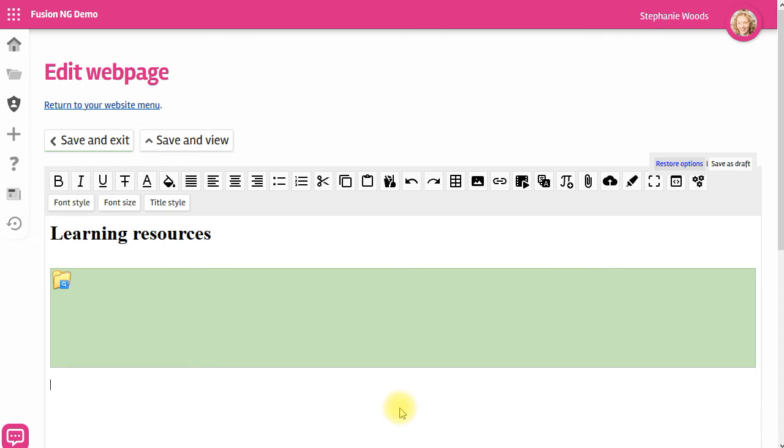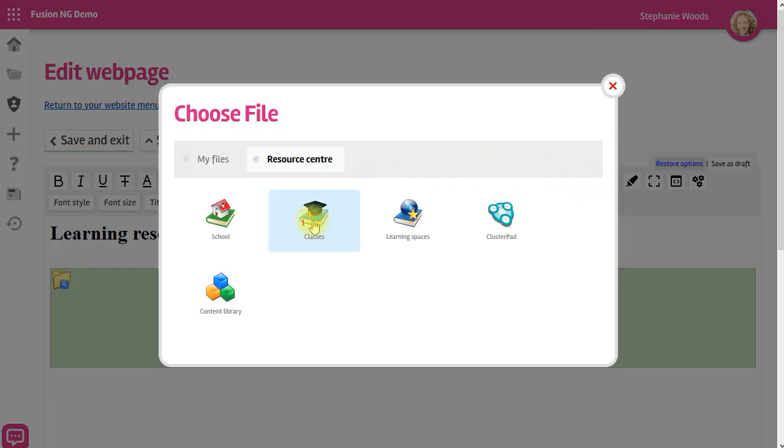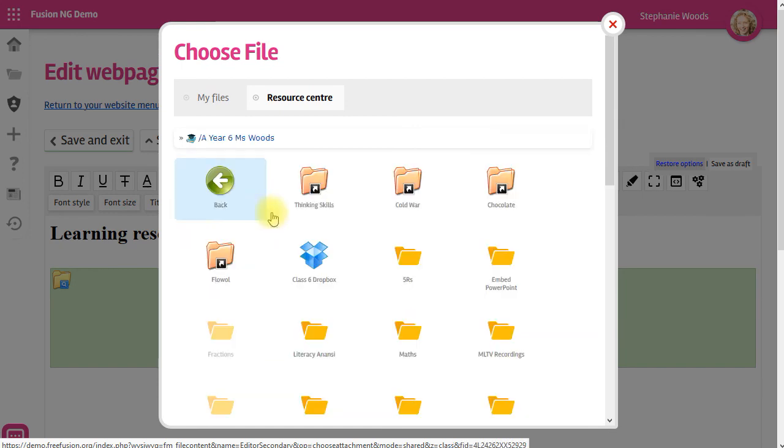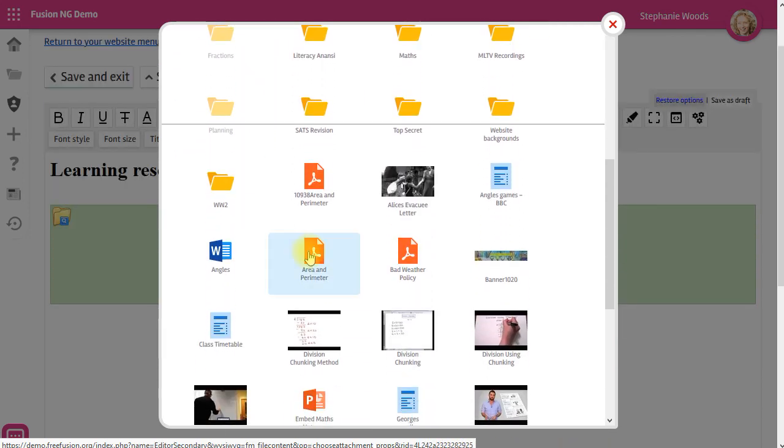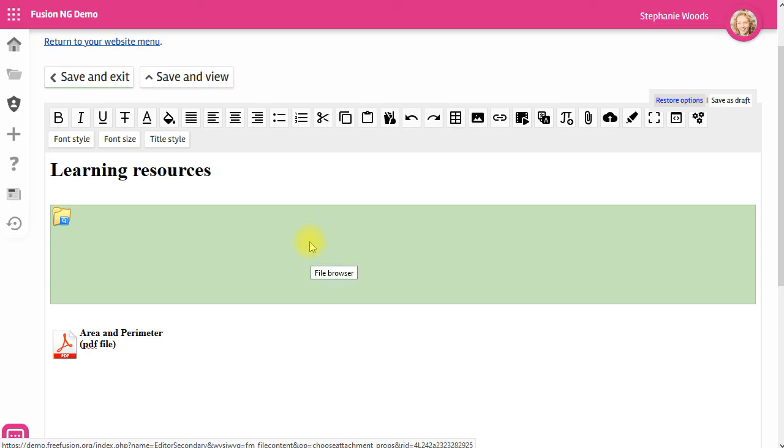If I click on this pencil, I can go back and edit the page again and just show you one alternative, and that is this button here. This allows you to attach a single file to the page. If you have any more than one file to go on the page, I wouldn't recommend using this button at all, but I'm just going to show you how that works. So I click on it, I go and find the file I want to add, and again save and view.